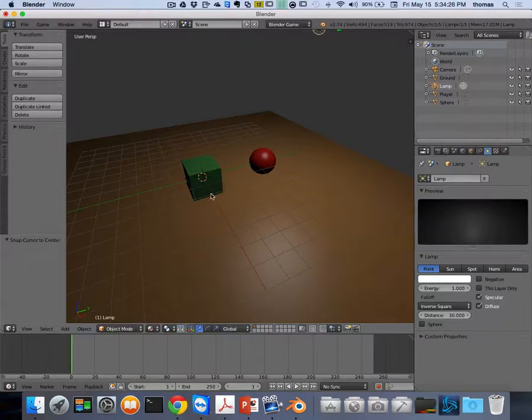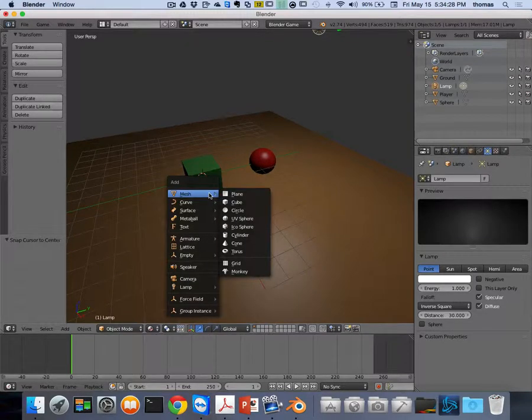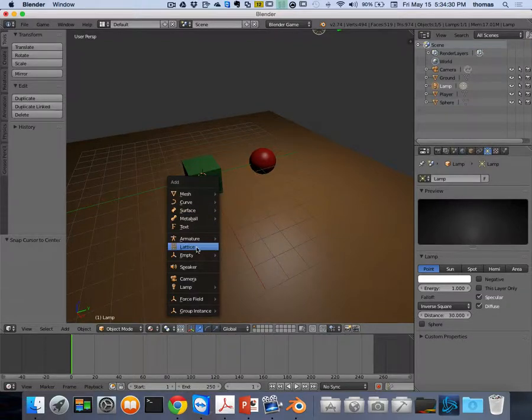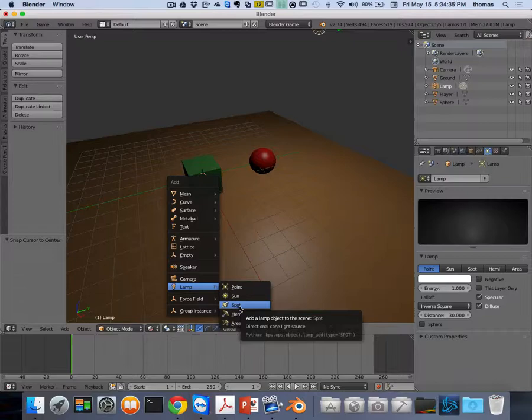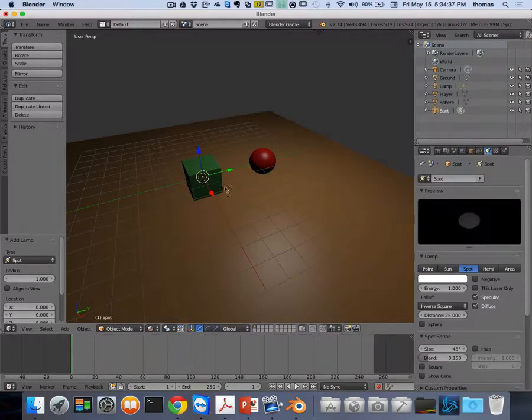I'm going to add a lamp now. So Shift A when we add stuff. And this time we're going to go down to lamp, right? And I want to add a spot lamp, almost like a spotlight. Okay, cool. Now it's inside of my cube, so you can't see anything.